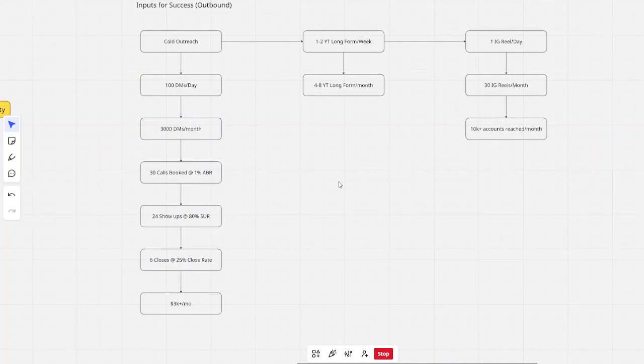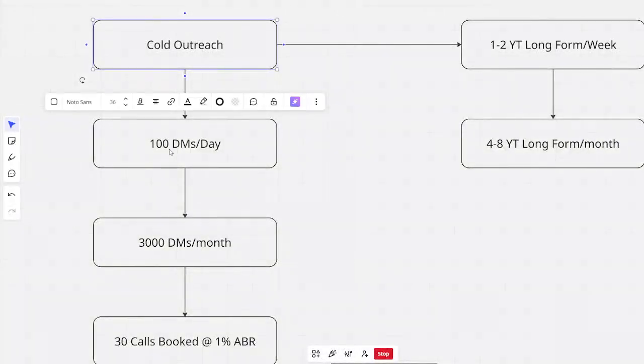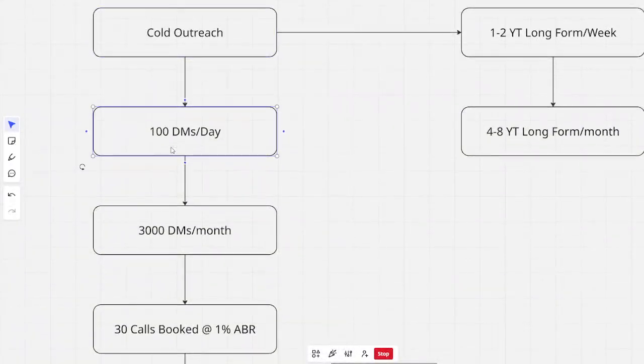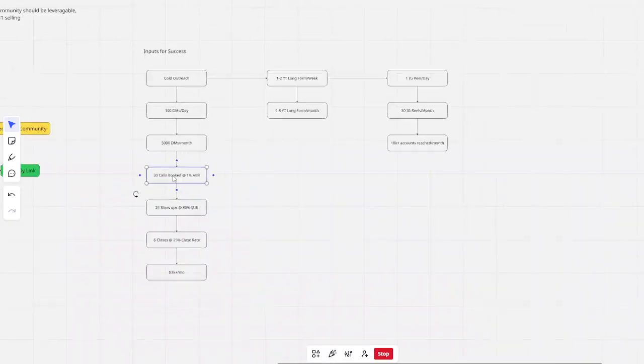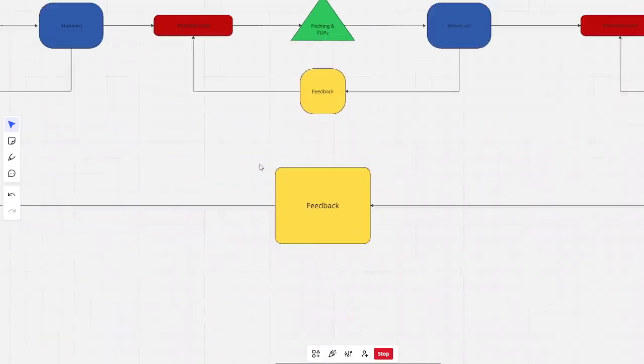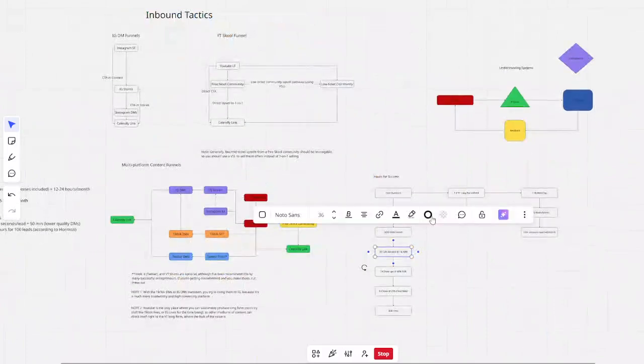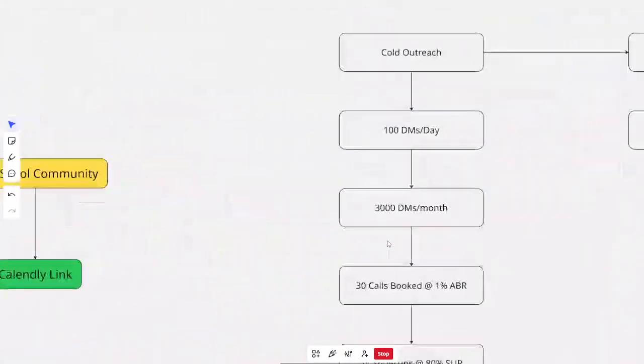Inputs for success, this shouldn't be outbound, this should just not have anything on it. This is the outbound part. Cold outreach, 100 DMs a day, right? So that's how many you should be doing, 100 a day, which is 3,000 a month, 30 calls booked at 1% ABR. So assuming 1% of people go through this whole system, you should have 30 calls booked.